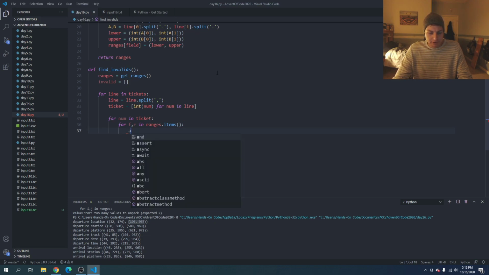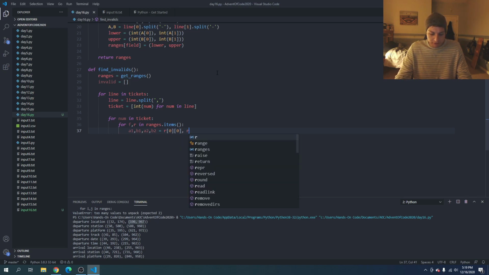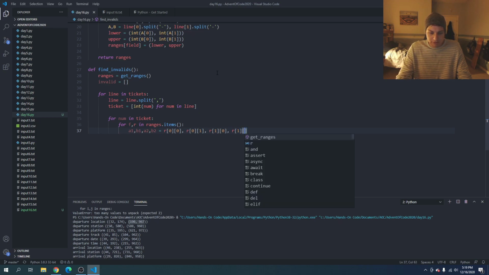then we'll say A1, B1, A2, B2, arbitrarily naming these ranges, are going to equal our lower range first value, lower range second value, upper range first value, and upper range second value. So this A1, B1 corresponds to 32 and 174, and this A2, B2 corresponds to 190 and 967.